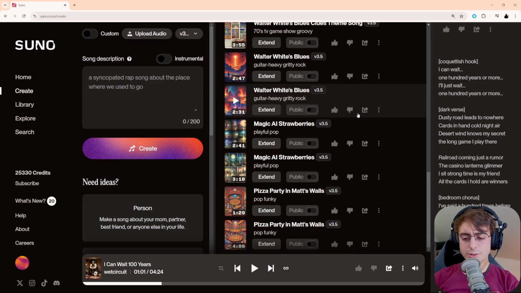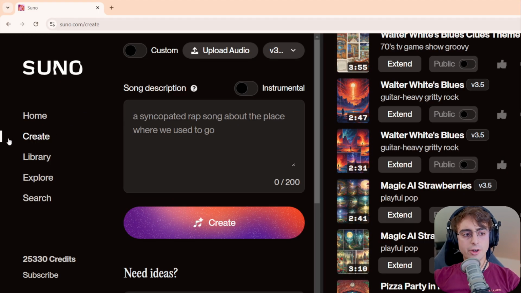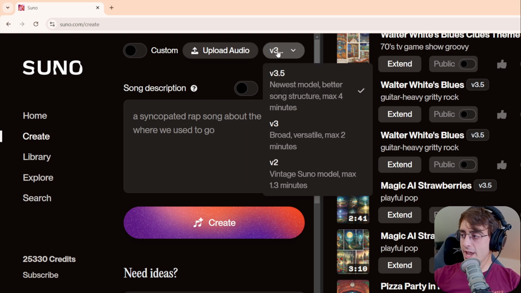Alright, before we move on to the next generator, I want to give you a quick little rundown of how to use Suno AI. In the top left hand under the create section of the website, you can see there's a bunch of settings for actually making a song. First of all, we have 3 different versions to pick from. I suggest the newest model no matter when you're watching this, because it's probably going to be the best.